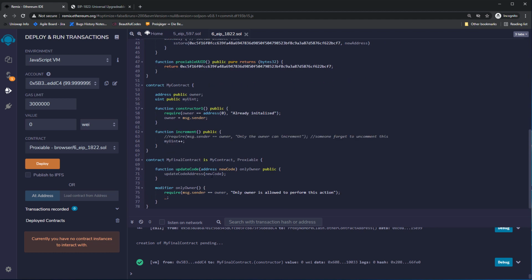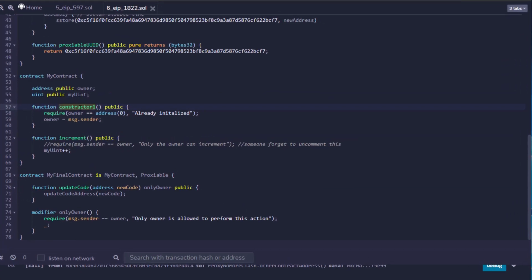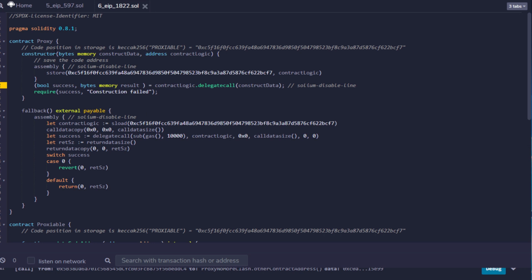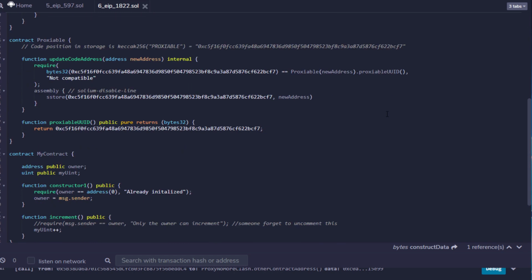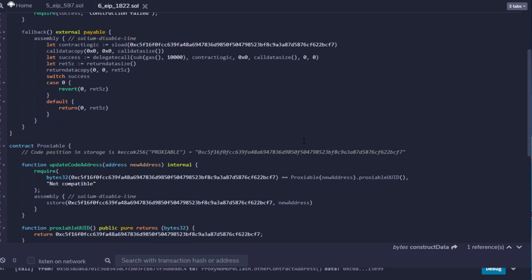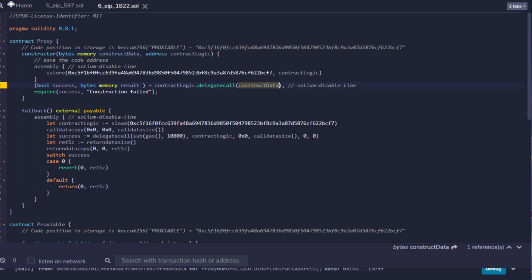Okay, how are we going to deploy this whole thing? The first thing that you need to deploy is the my final contract, and then you get an address for that. But as you can see here, we have no real constructor over here. We have a function called constructor1. And you see in the proxy contract, it takes a constructor data field or variable, which it uses to actually call a function from your final contract to initialize it. It can be called initializer, initialize, constructor 1, 2, 3, and so on. A function that is called upon contract initialization or deployment.